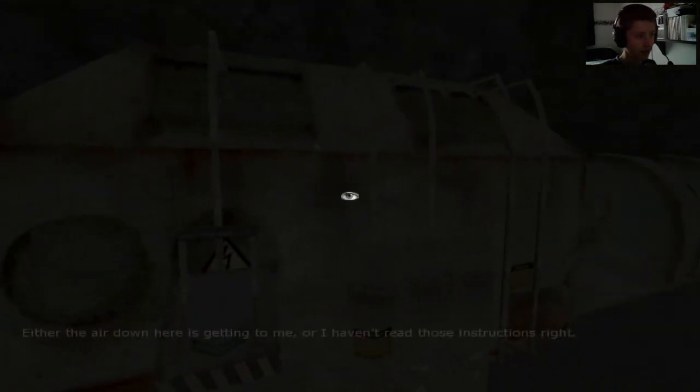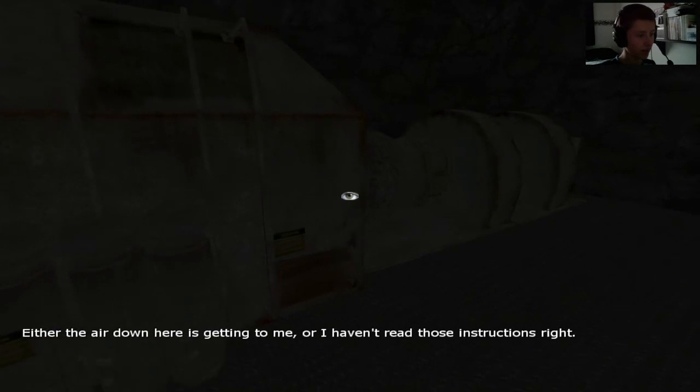I'm finally ready now. Okay, so secondary flow. That's on. We need to put cooling on. Then I need to release the steam. And then release the grease flow. Oh, main valve. Okay, everything is on, and then activate. Either the air down here is getting to me, or I haven't read those instructions right. For God's sake.